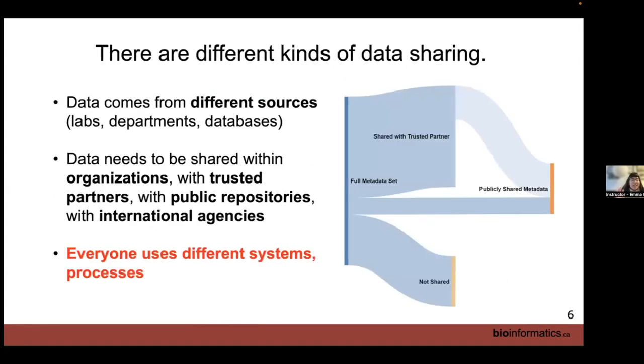Now, getting the right information to the right people quickly is really important in public health emergencies like outbreaks and pandemics. And data can be shared in a variety of different ways, such as between groups or departments at the same organization, between trusted partners in a network, or more broadly with public repositories. So for example, data can be generated in one place, like a local public health agency, and it might need to be shared with a different jurisdiction, lab, authority, or organization, for example, a provincial or federal reference lab.